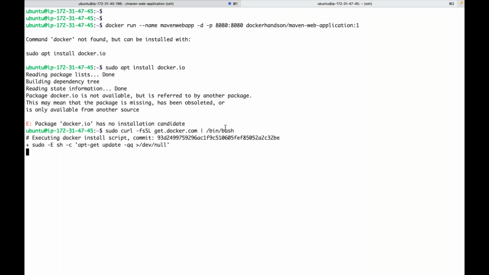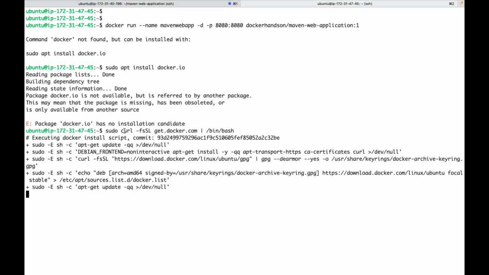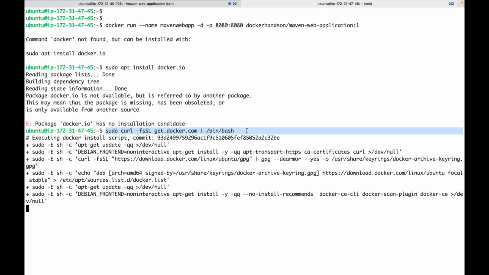So we are getting the script. The script is getting passed to bash. So in the background, it is doing the same thing. It is updating the package manager. It is downloading the required software to install Docker. Based on the underlying operating system, this script will work. Can I use this one in most of the Linux distributions except Red Hat? This command? Yes.